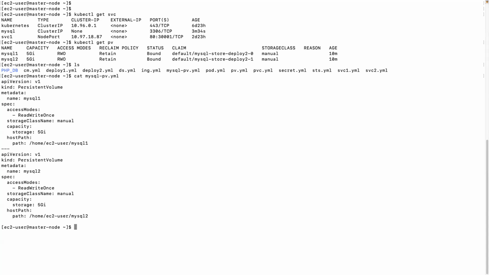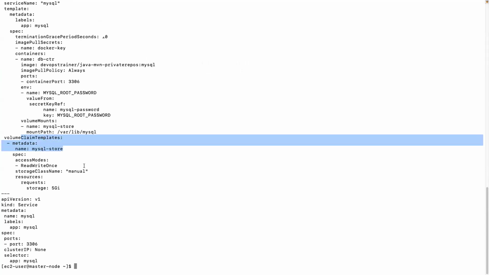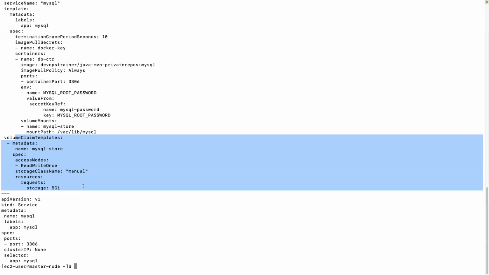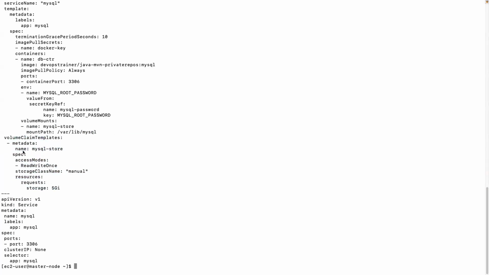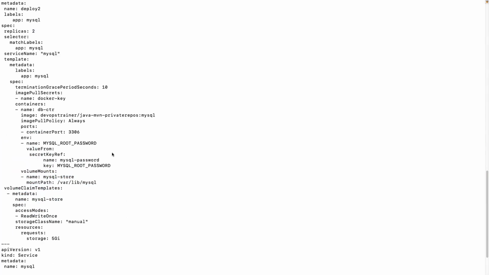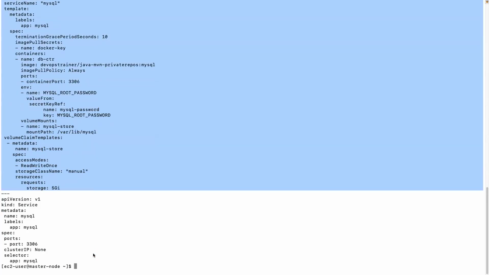PVC will be created. See, what is created automatically and what is not is very obvious. If you see the manifest file, here you have claim templates, not volume templates. These are PVC templates. As many pods as you have, if you have 2 pods, using this template it will create those PVCs. Where is PV? Is PV anywhere automated here? Any configuration for PV?